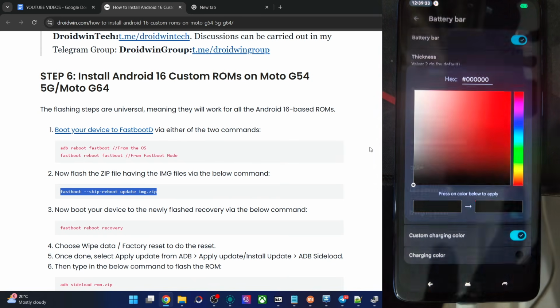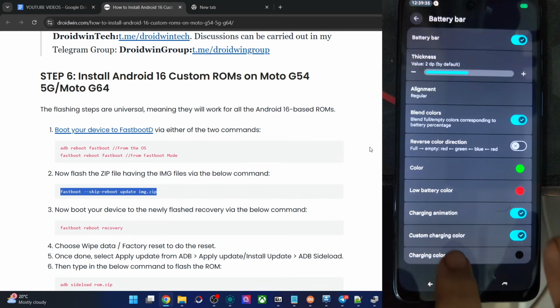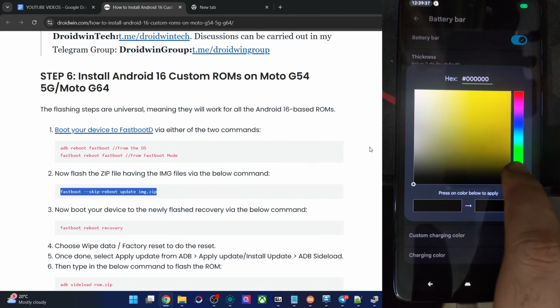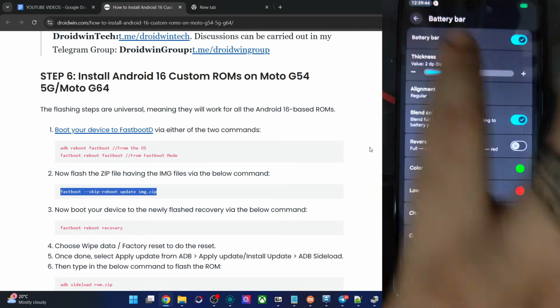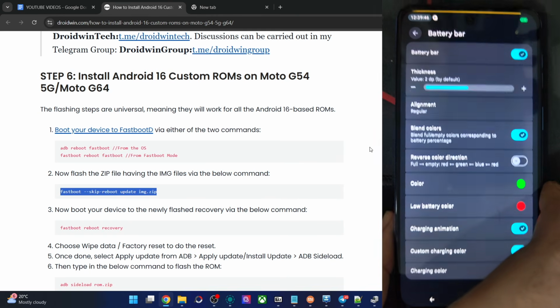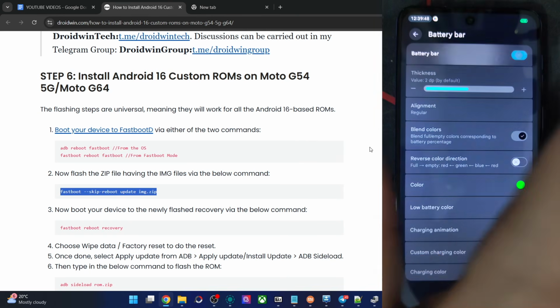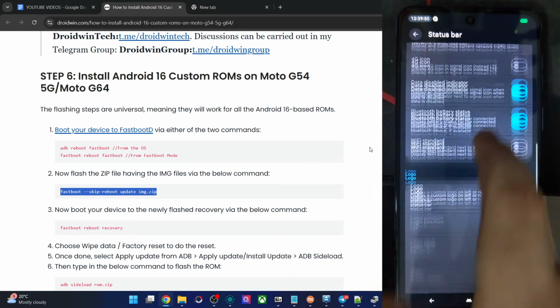Apply it. Low battery should obviously be red, apply. Charging color yellow, I guess yellow is sufficient. It's hard to find the yellow color. Okay, let's keep this one. And you could now see the phone is currently being charged. So we have a yellow bar at the top, but again I don't use the battery bar.